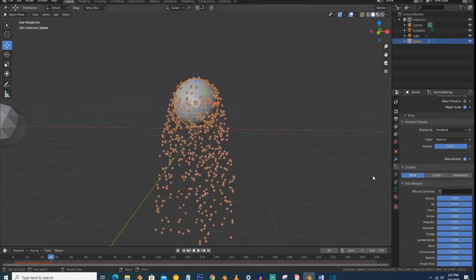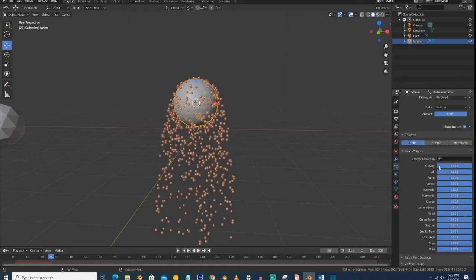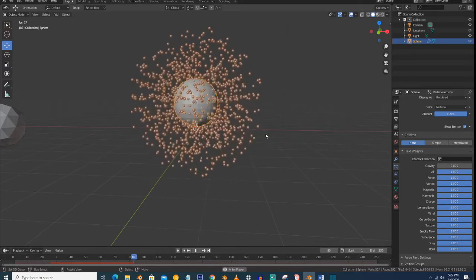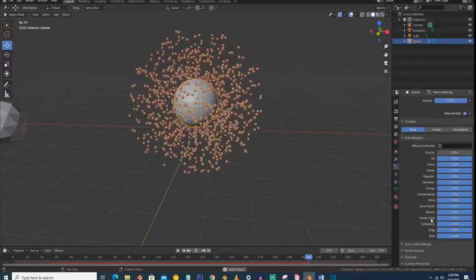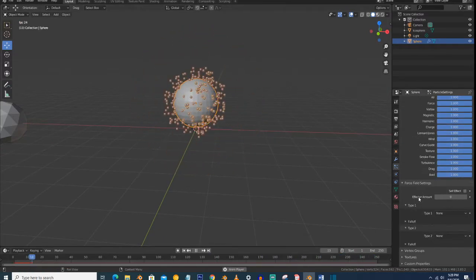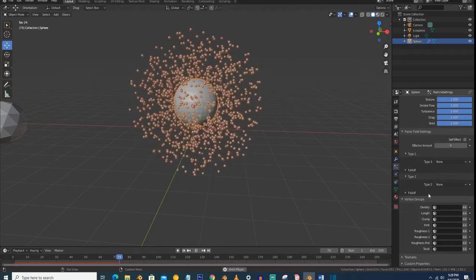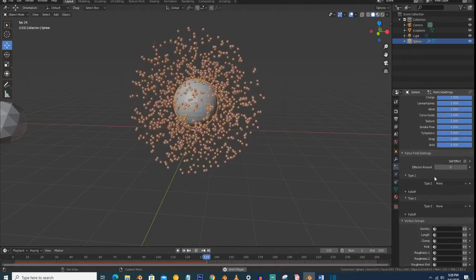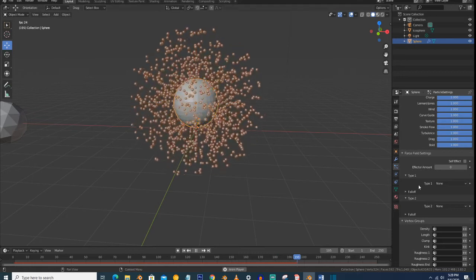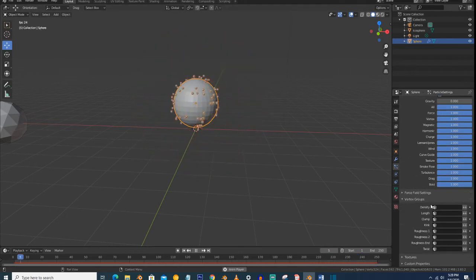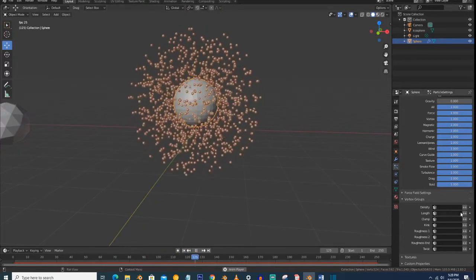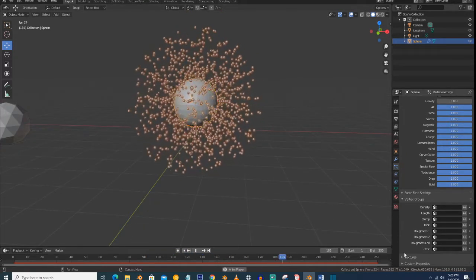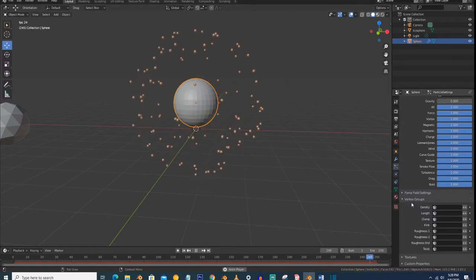And the next option here is of gravity and field force. If you want that effect, you can just decrease the value of the gravity and then it will emit in this direction. Another option here is field force type. You can add field force by yourself, just leave that there. And the vertex group, if you want to emit particles from certain vertices, you can select those vertices from here. And the next two options, just leave those there.